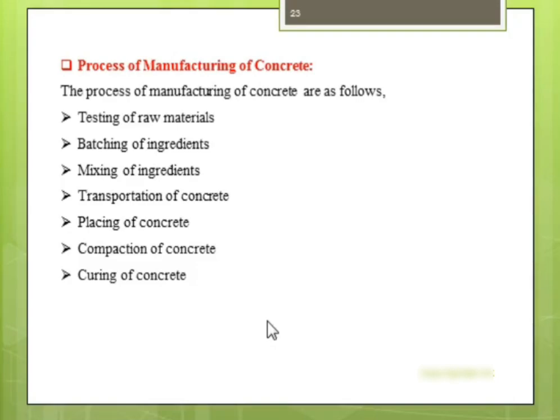Then placing of concrete. Placing of concrete means, for underwater construction, how can you place it there? If there is a high rise building, how can you place your concrete to that level? That is the placing of concrete, vertically or horizontally. Then compaction of concrete, with the help of manual tamping of the concrete in the formwork or by vibrating. These are all related to compaction of concrete.